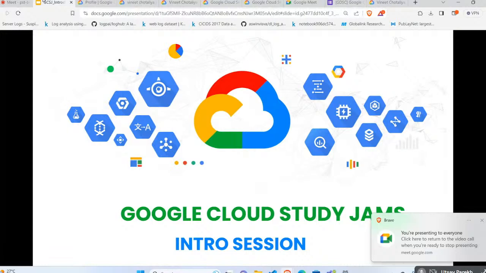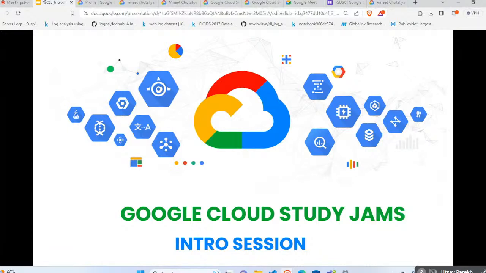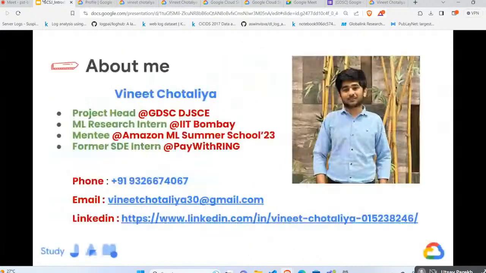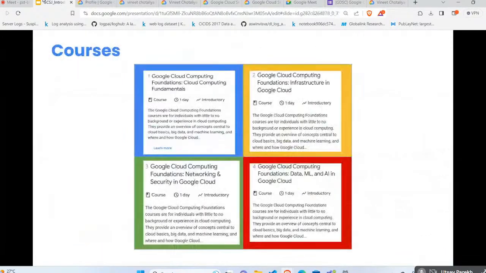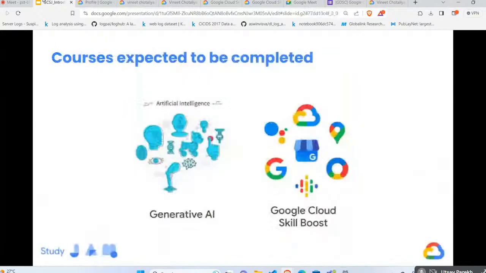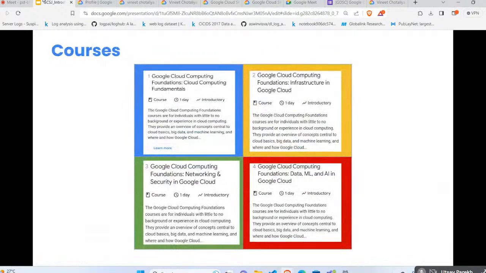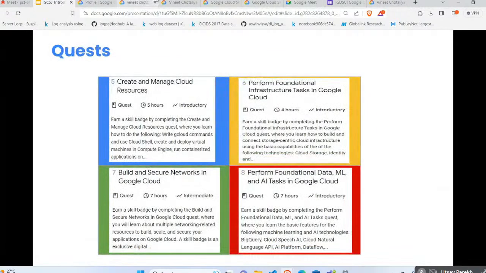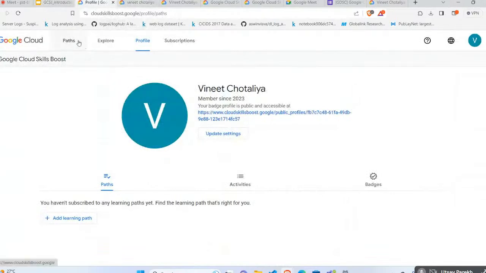How many courses are available? Like a number, if you could provide, until when do we have to complete them? Okay, so as you can see in this slide, for the Cloud Boost journey or the pathway, you can say, you have a total of 4 courses and a total of 4 quests. We can have a look about the courses.